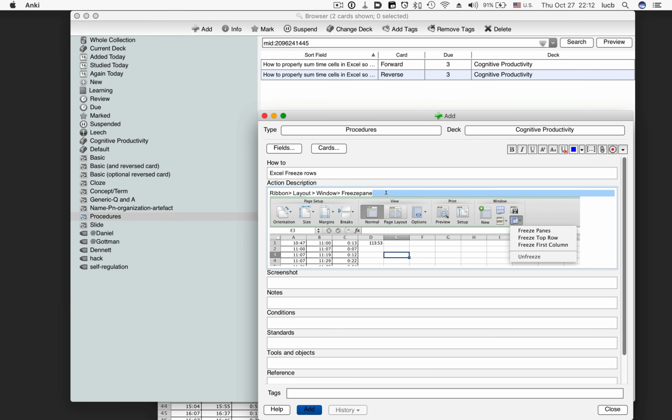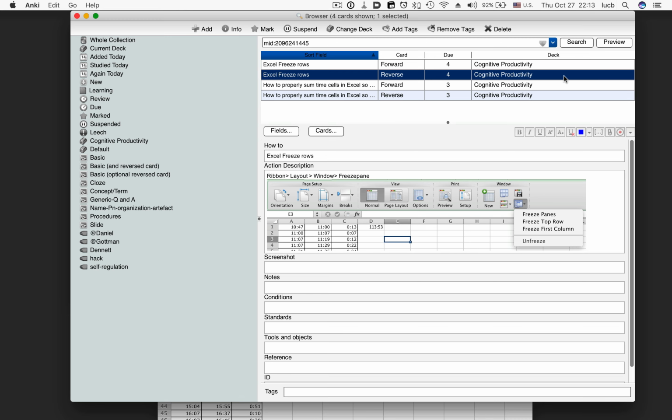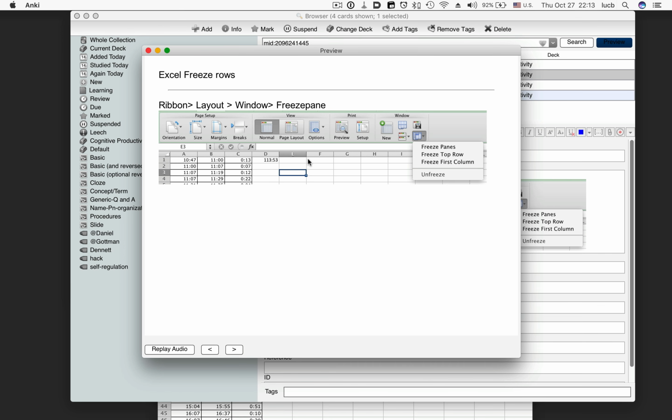which is basically what you're going to end up memorizing: these 4 bits of information and something about the GUI layout. So you can add that, and then if you want to preview it, you can preview it here, and sure enough, this is what it's going to look like when you run through this in practice mode.